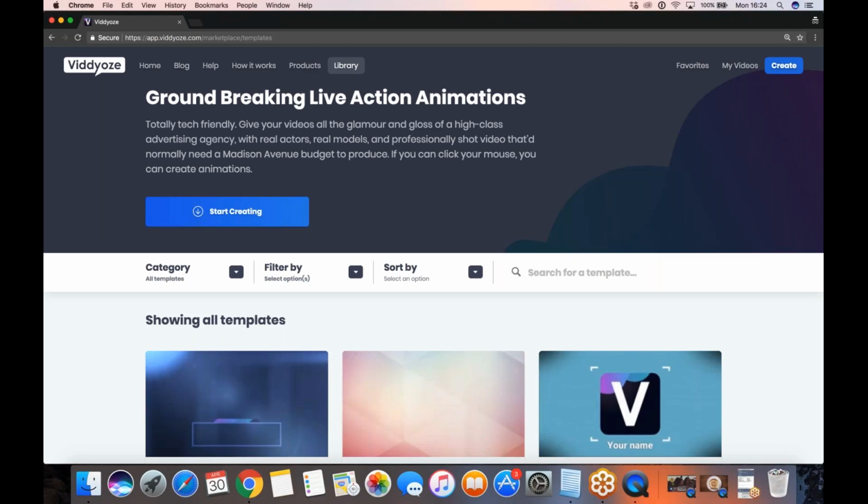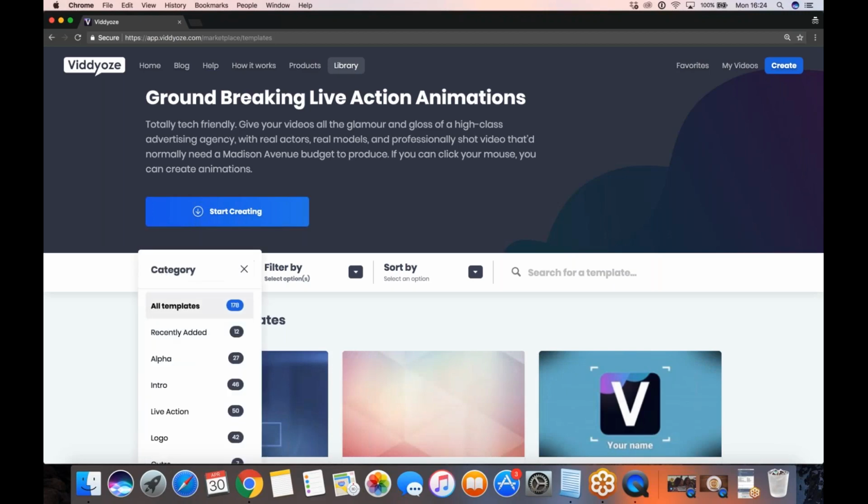So again, these can be used for absolutely anything, and this is the first time we've released Viddyoze Extended, and it comes with Viddyoze 3.0. You're going to get 10 different templates of that, which are included in the massive, well, over 170 templates with Viddyoze 3.0. And you get absolutely every style.